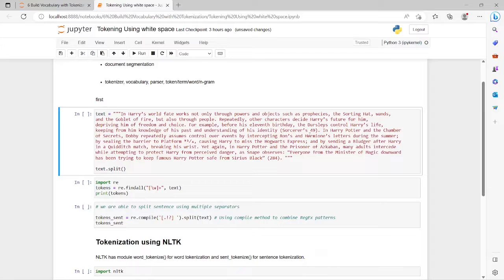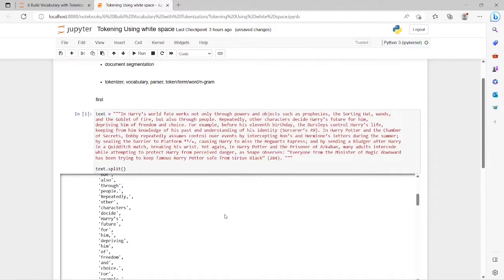So what we are going to do here first is split this one. What do we do in this case? Using the function split, we can split the different tokens. So let's execute this one. As you can see here, we have the different chunks of information. We have Harry's, world, fate. As you can see, different words are separated from each other.